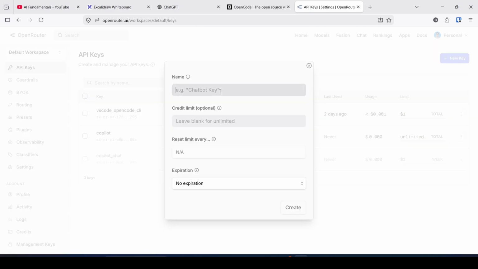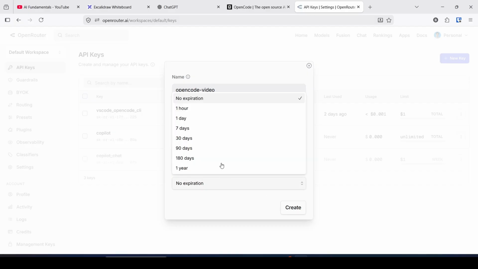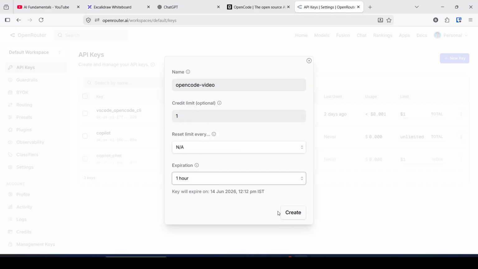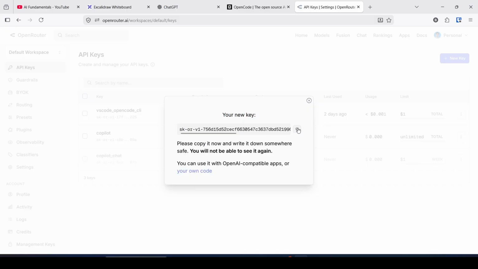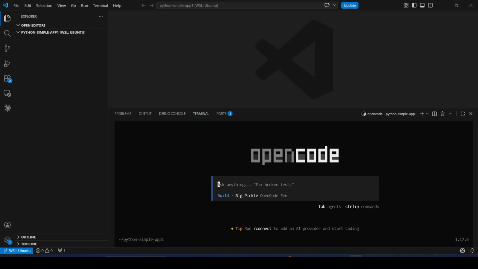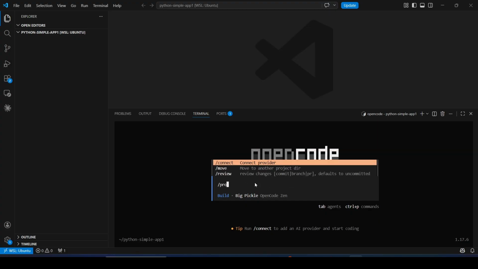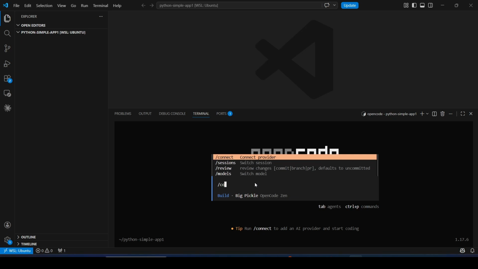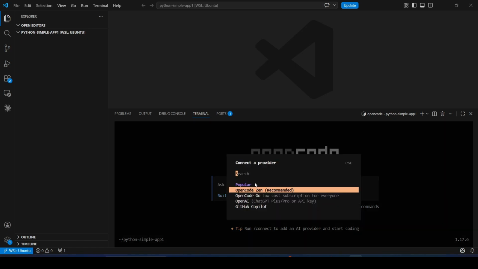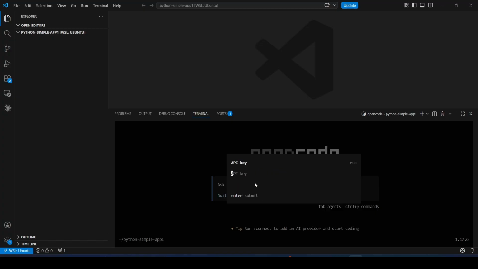Here you can see, I'll name it OpenCode. And you can set the credit limit, or leave it as the default. Expiration: 1 hour or 1 day, or unlimited, you can use it, and create. And then copy the API key and then go to OpenCode. Here you use /provider, or /connect, and then hit enter. And then choose OpenRouter, click enter. And here you paste the API key and hit enter.